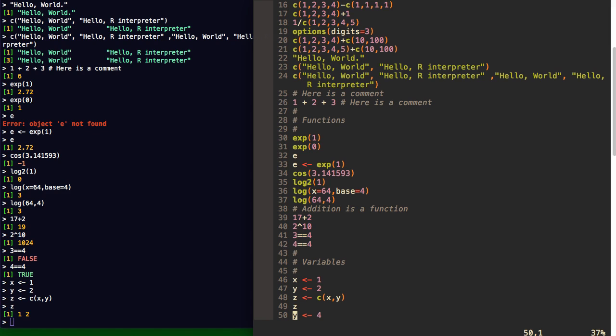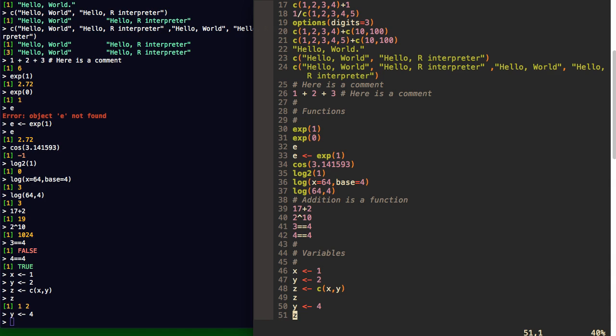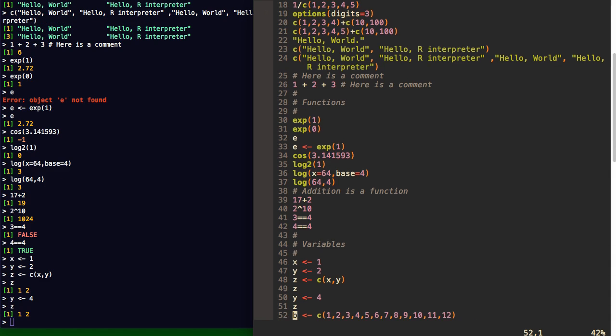And now I'm going to reassign Y, so now Y is equal to 4, and you might wonder, what will Z be equal to? And indeed, Z is still equal to 1 and 2. So what's happened is we haven't sent a pointer to Z to whatever is at the address of Y. Instead, we simply sent the value that was then Y to Z. So Z has no memory of where it got that value. It simply has that value. And if the variables that were used in assigning are changed, it doesn't really matter to Z.